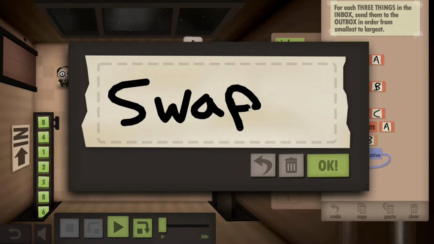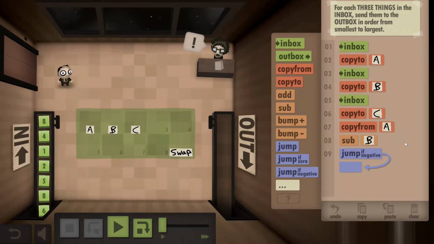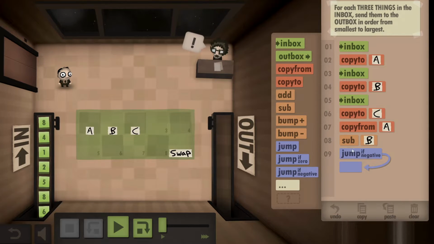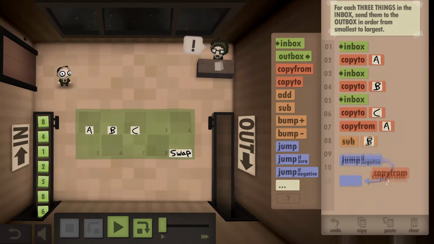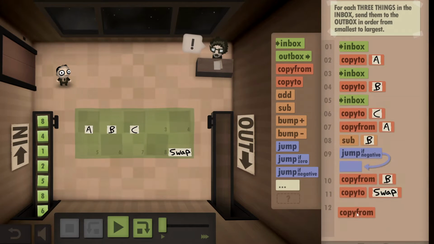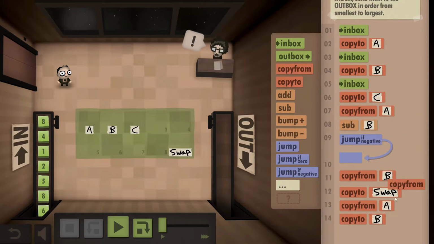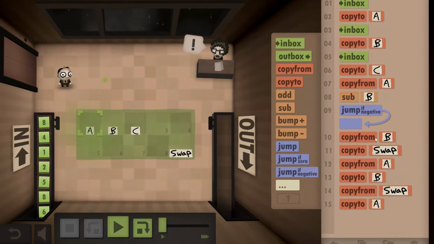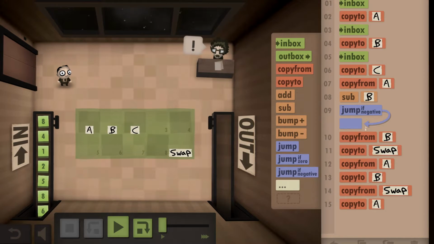Like we talked about in an earlier video, we do need a 3rd variable to handle our swap. So if it's negative, we want to do the swap, and to swap we want to copy from B, copy to swap, copy from A, copy to B, and then copy from swap, and then copy to A. So that's our swap here. If it's not negative, we don't need to do the swap.